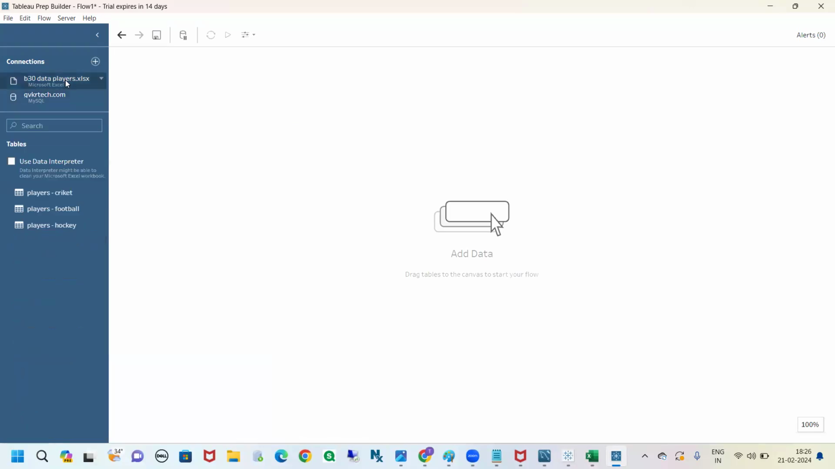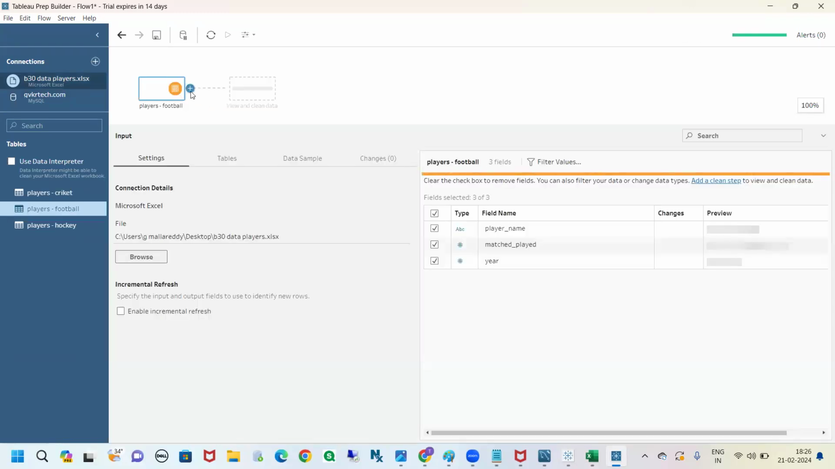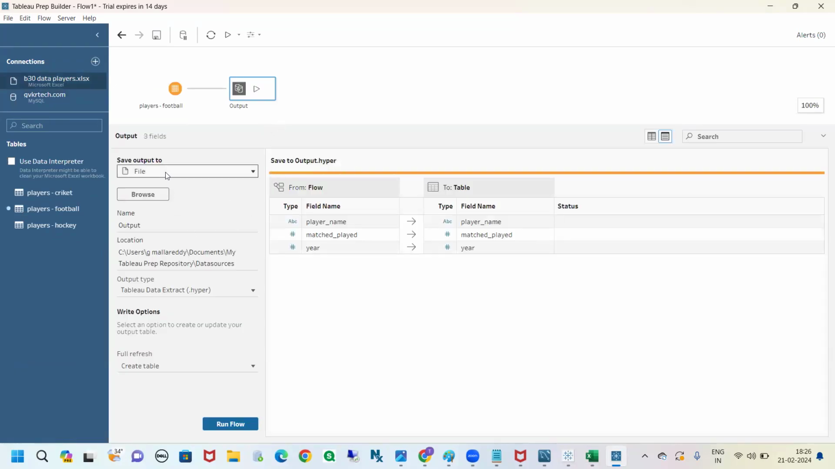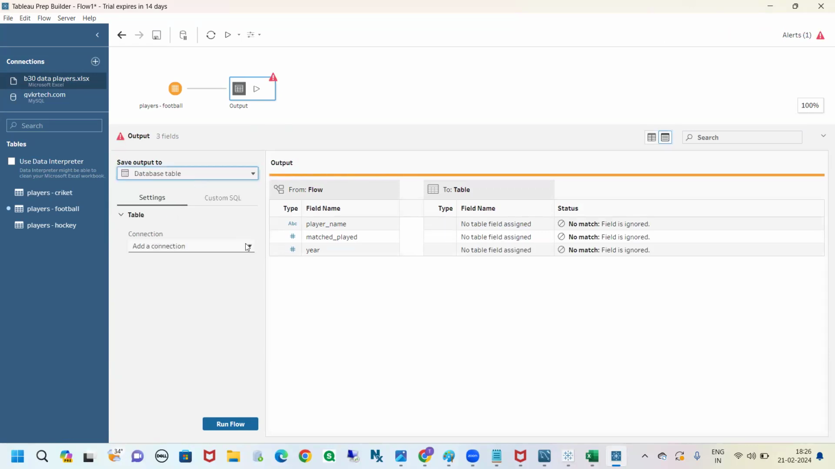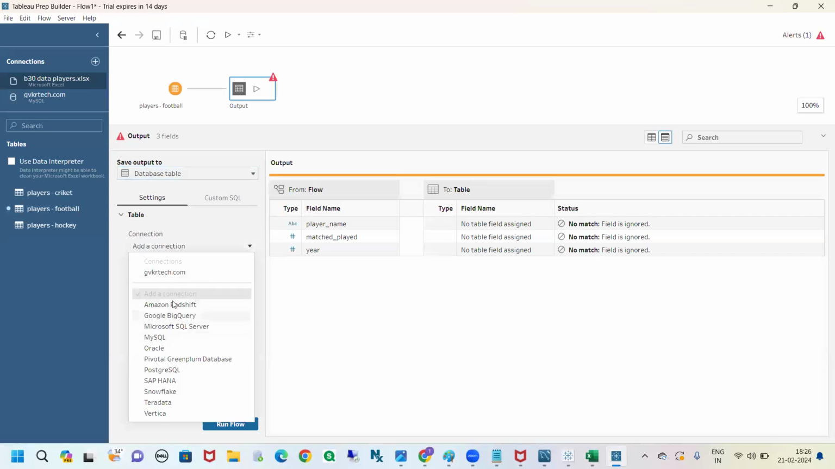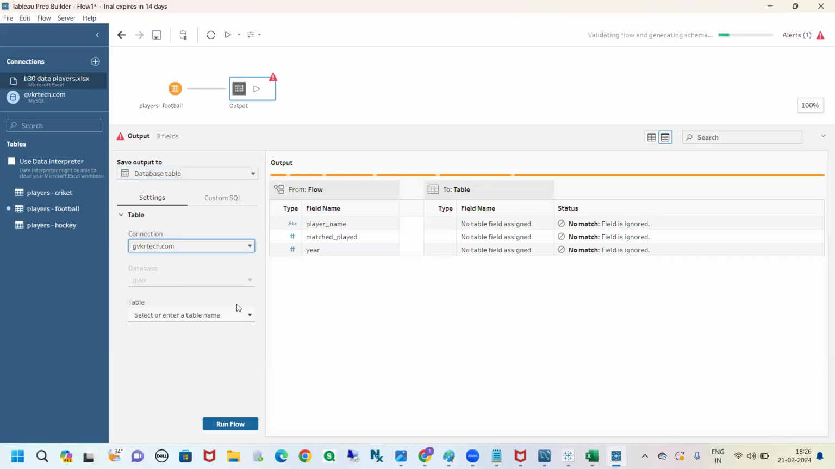Now I'll go to my Excel file here. One more time, I will drag the football team table here. Just click on the output here. Now I want to dump this data again into a database table. And here I can select again my MySQL, or I can click on existing connection. Now I can go to table name one more time, B30. This time I'm making it football. The table name is football.